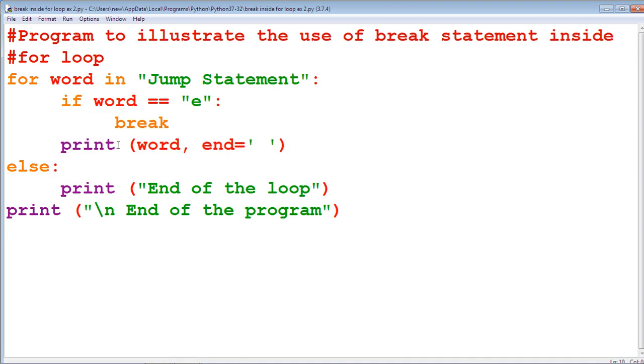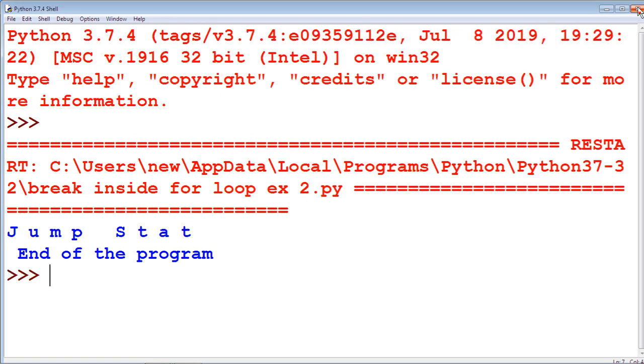So the break statement terminates the for loop. Simply saying, the break statement terminates the for loop and transfers the control from the for loop to the outermost of the for loop. This is the illustration of the use of the break statement in the for structure.